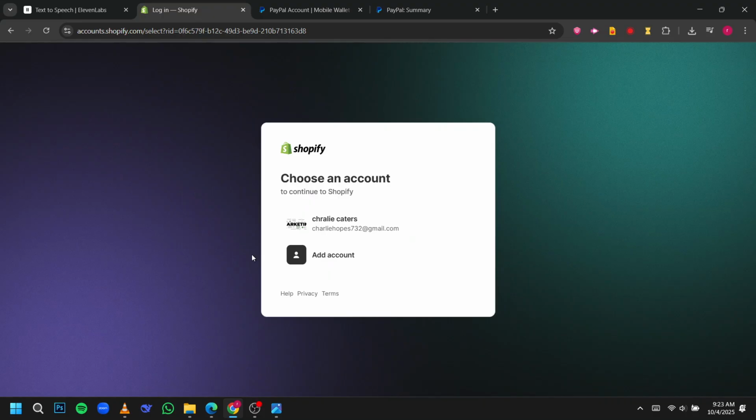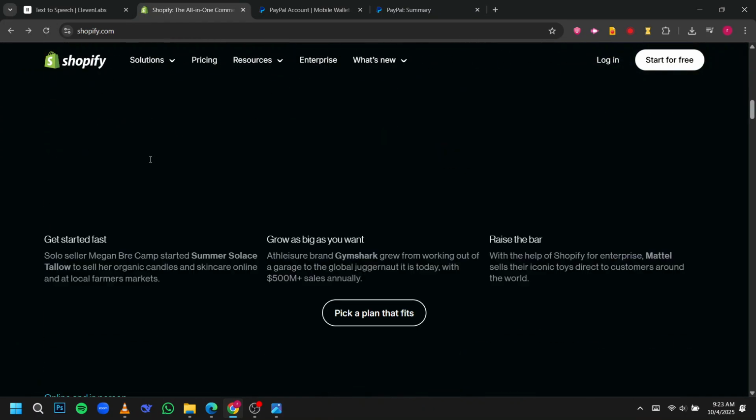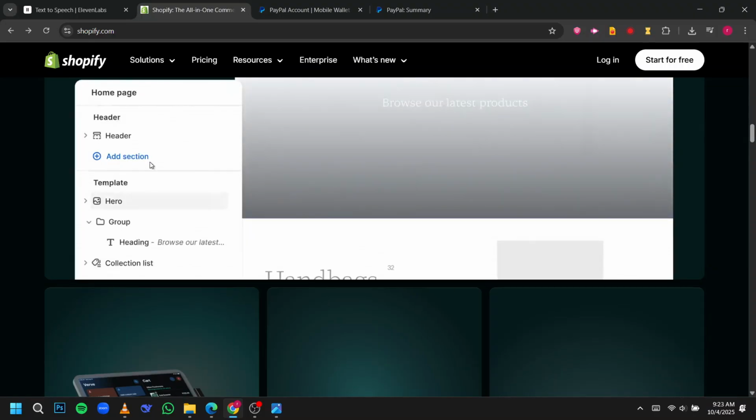And that's it. You've successfully removed the Buy with PayPal button from your Shopify store. Adjusting your payment methods is easy, and it keeps your store aligned with your business goals.